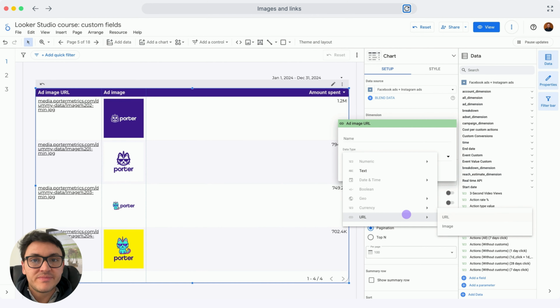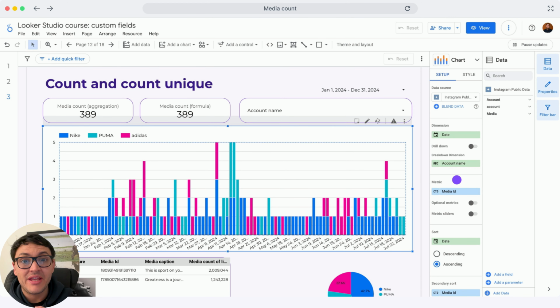A very useful function or aggregation on Google Looker Studio is count and count distinct. I will show you how it works. I am seeing a time series where every day I am seeing how many posts are being published by three brands, Nike, Puma, and Adidas. By the way, we have a connector called Instagram Comparators that lets you monitor any Instagram business account so you can see the total social activity. I will go back to the tutorial.